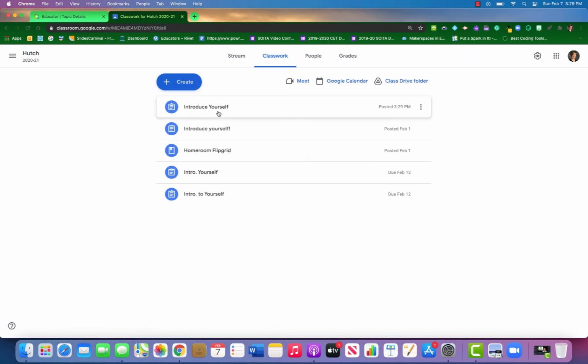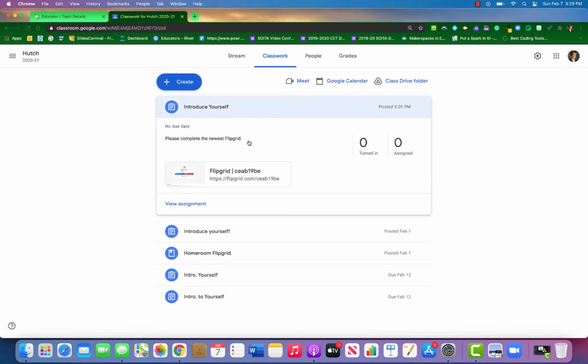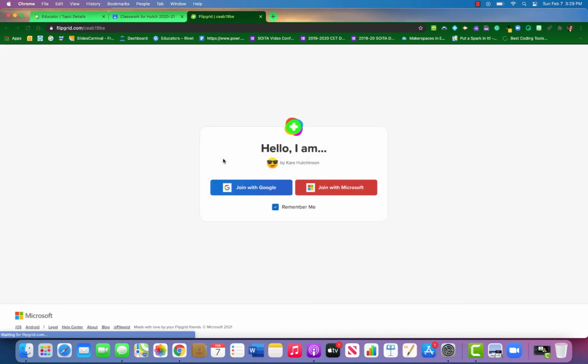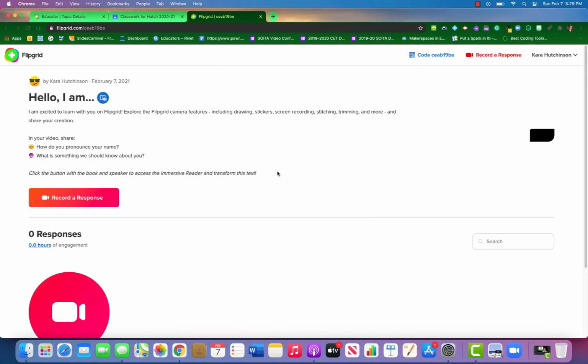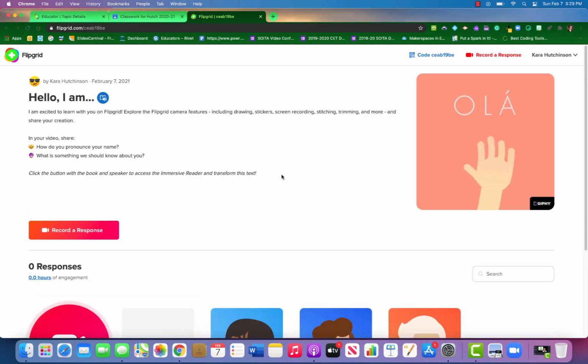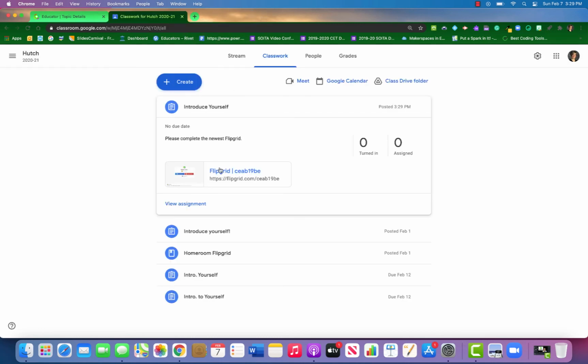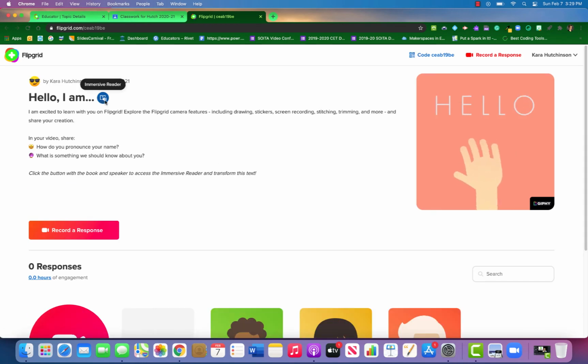Okay, under the classwork tab, here it is, introduce yourself. I can pop straight into it, and it's going to ask me to sign in. Okay, so here are my directions. If I'm a struggling reader, it does have this immersive reader feature, which allows me to click on it and it will read me the directions if it loads. Okay, know that that's available. It usually works and loads.